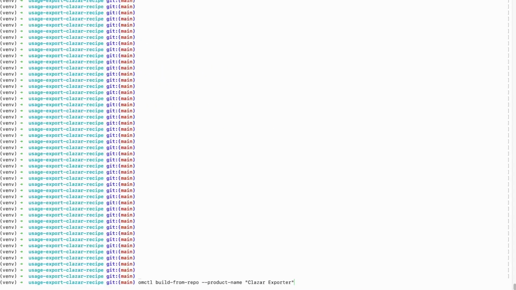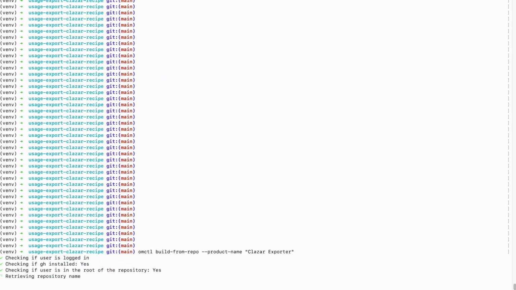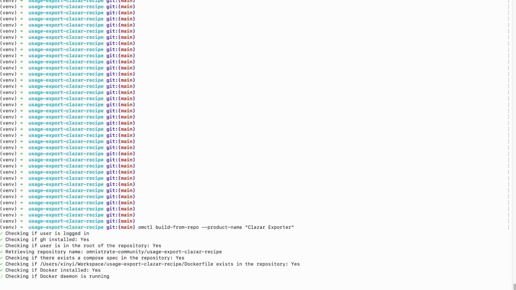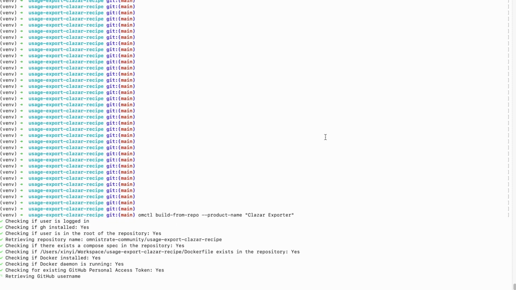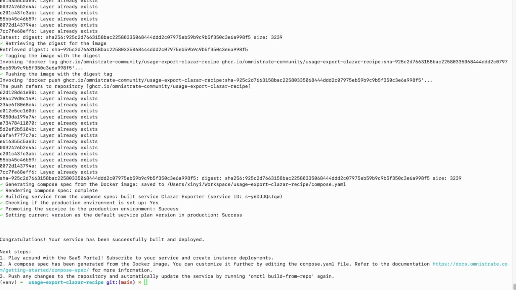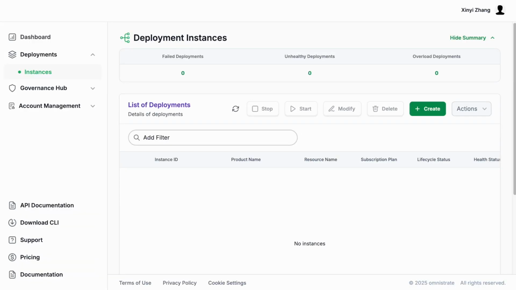Once it detects that the full usage data for the month is available in your blob storage, it sends that data to Clayzer automatically. Setting this up is super straightforward. Just fork the recipe repository, clone it, and run the build from repo command using the Omnistrate CTL. This command will build the Docker image, push it to the GitHub container registry, and create a plan from the recipe. Once that's done, head over to the customer portal and create a resource instance to run the job.